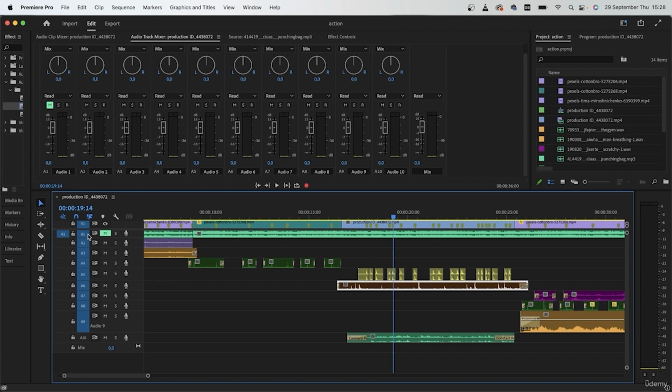So I have A1 till A10. I have A1 till A10 right here too. For example, if I've locked one of my tracks, it's not going to show up.